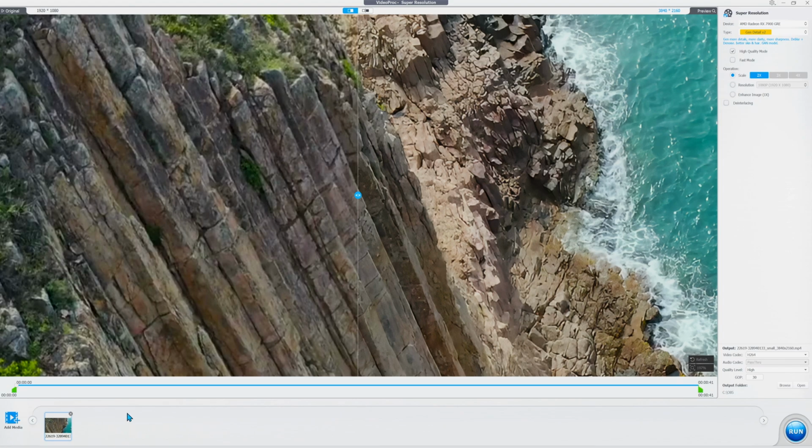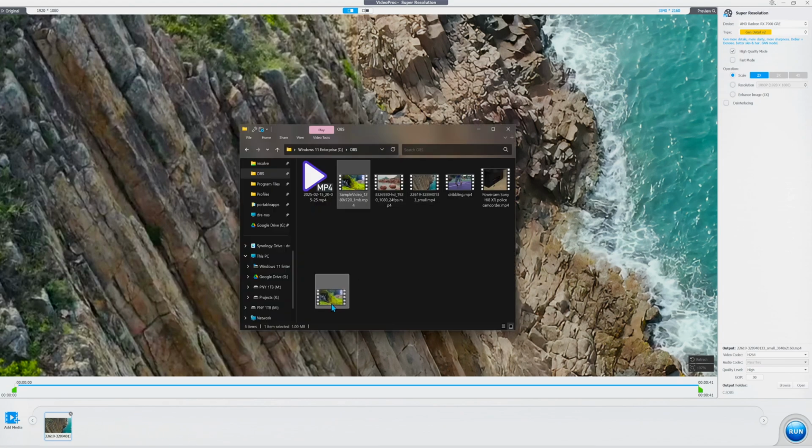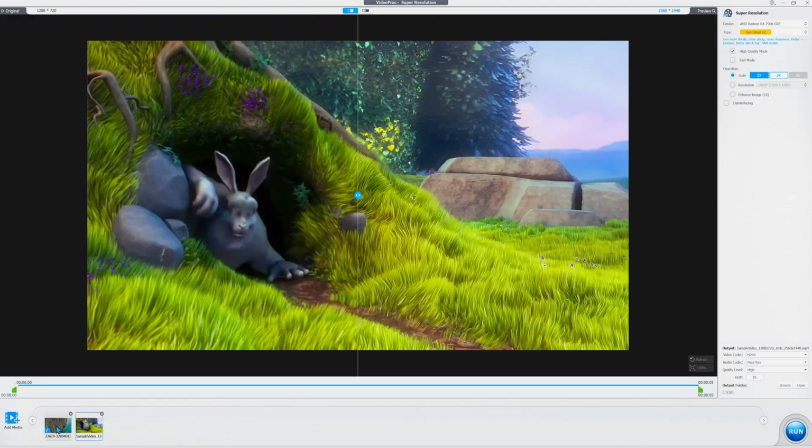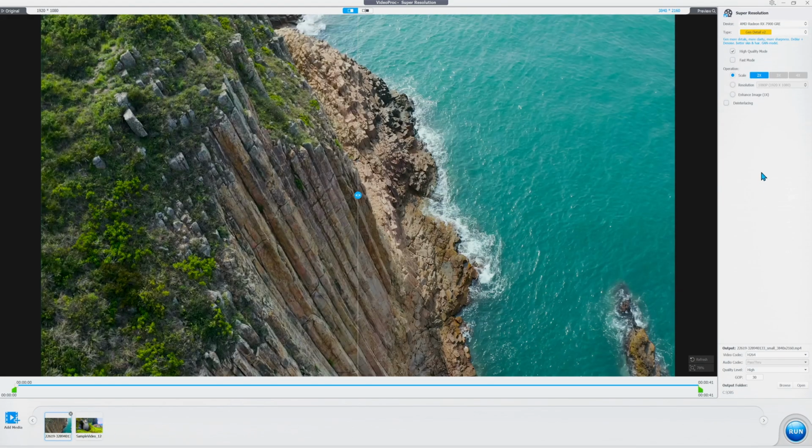Down here is where you can see all your sources. I've got another video here. I drag that in, and now we can work on multiple videos. On the right here is where you can configure your AI settings. We can set our GPU. You want to make sure to just set to your discrete graphics card and not your CPU or integrated graphics.